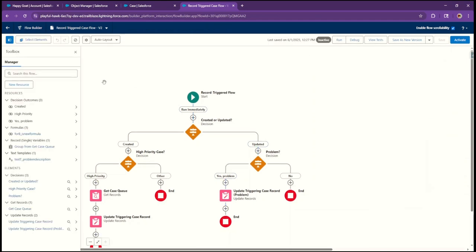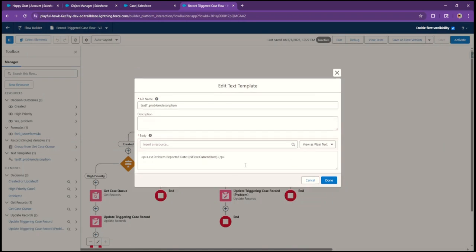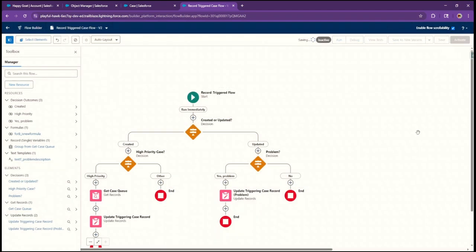So we'll hit edit flow, come back over here, hit our text template, open it up. And if you switch to plain text, you'll actually see them. You can remove these out just like that. And when you do that, we hit save and we're going to debug it again to check this. Those will be removed now.